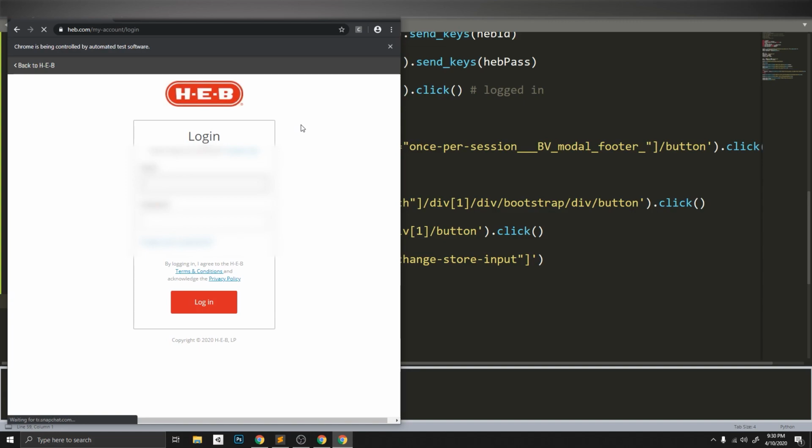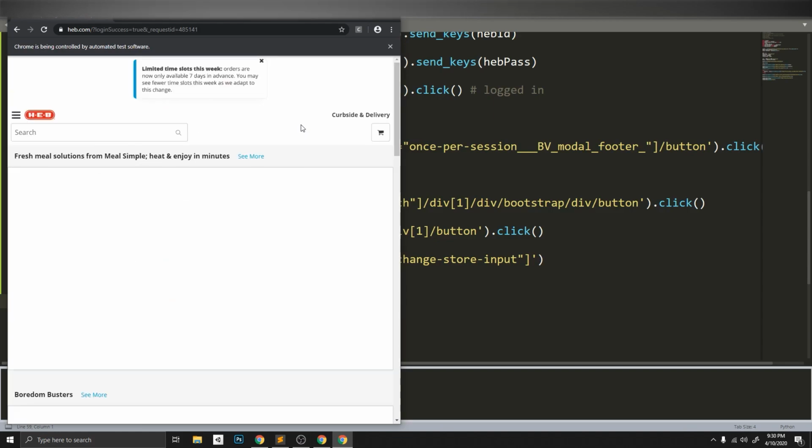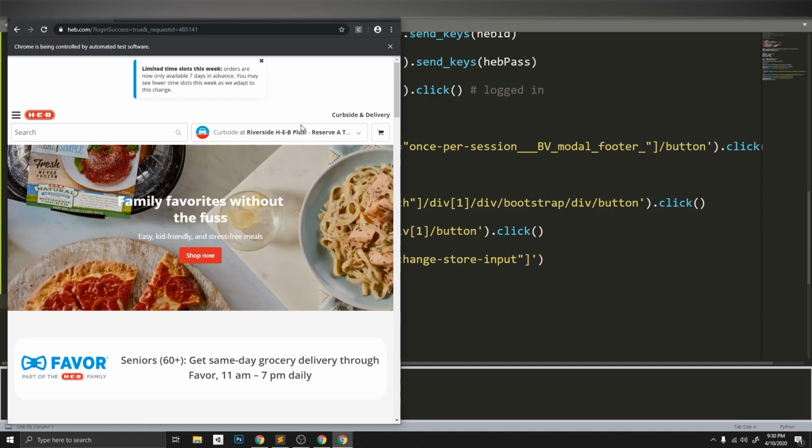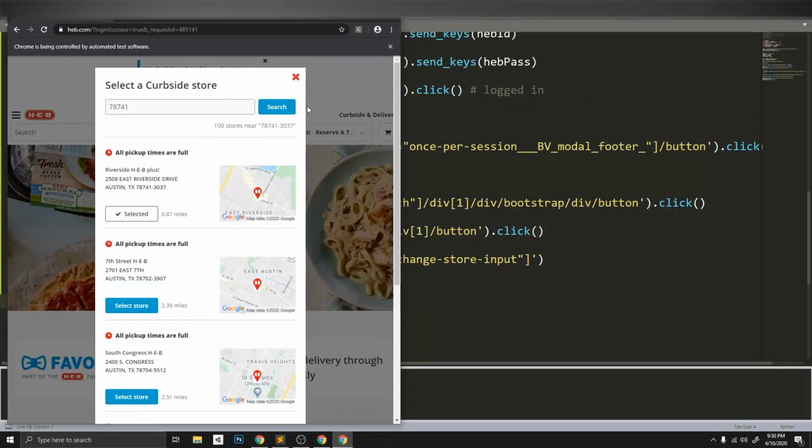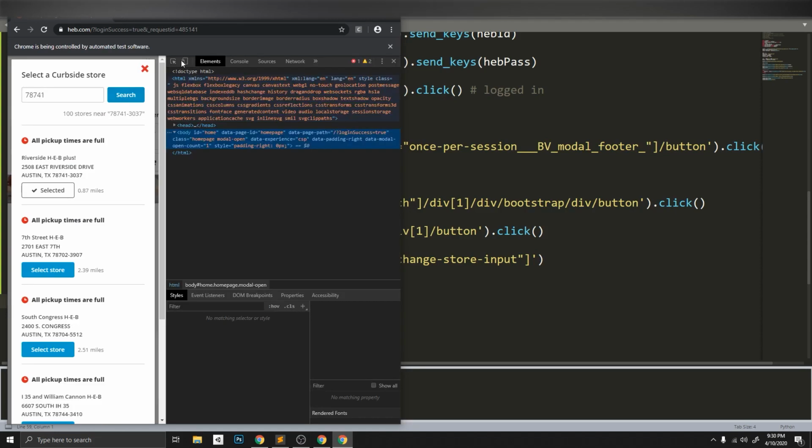So it's logged in. So we did not get the pop-up this time. Yeah. But so there we go. We pressed that button. It did it quite quick, so we couldn't really tell. But we pressed the change store button and it inputted our zip code. Right. And now we just need to press this button. All right. Let's find out.